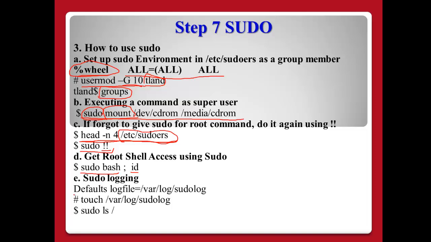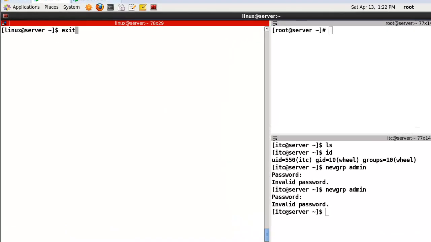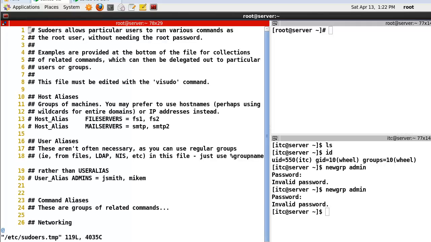E, sudo logging. If we want to configure a log file for sudo, in this case we can configure it like this: Defaults logfile and a file name like this. And after that, touch. And if we use a command like this, it will be written in this file. Okay, then let's try to use sudo the first time. To configure sudo, we can use sudo like this.